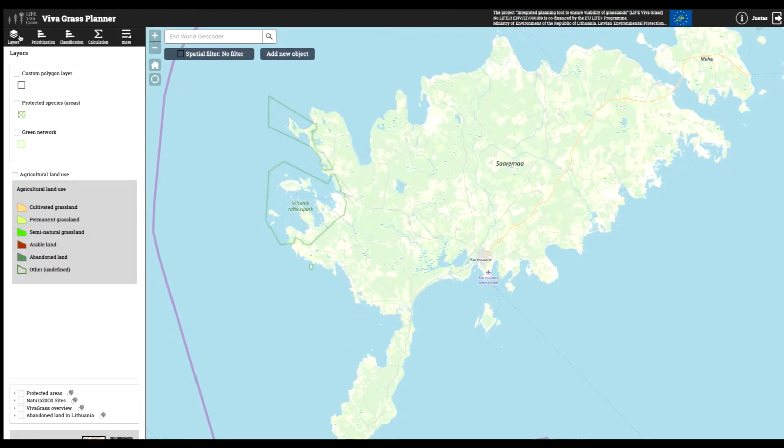The default widget that is turned on when entering Viva Grass Planner is Layers List. It has 3 groups of layers: contextual layers of the organization or user, land use blocks, and the section of Viva Grass contextual data layers. All the layers can be turned on or off, and they are represented on the map.